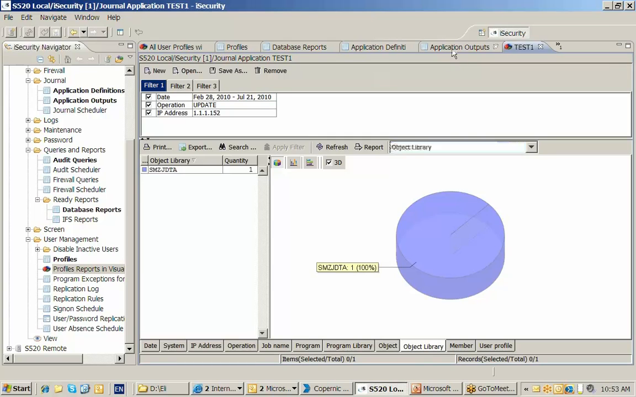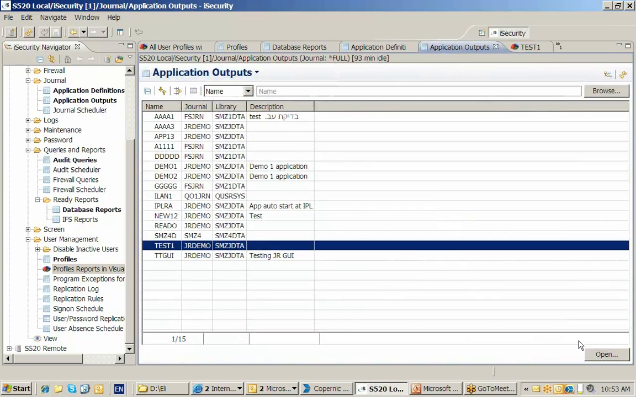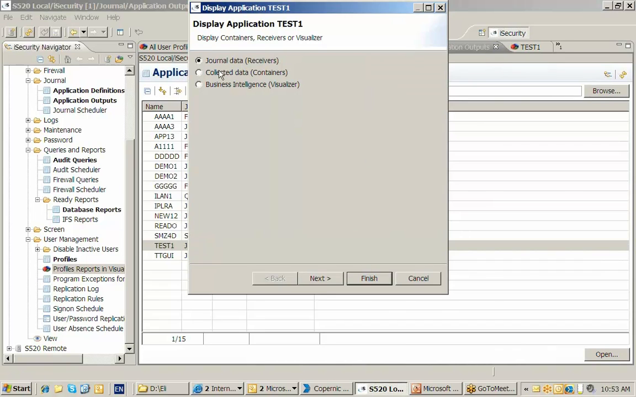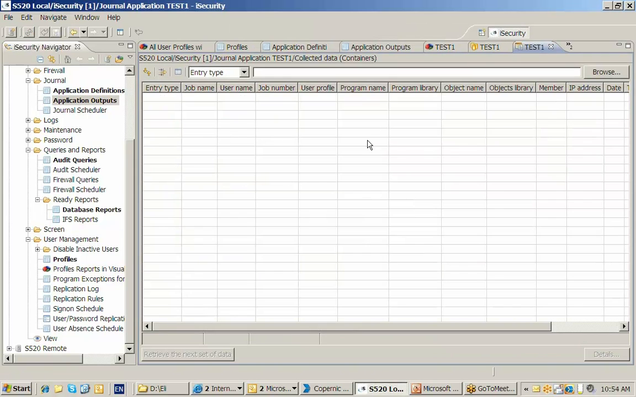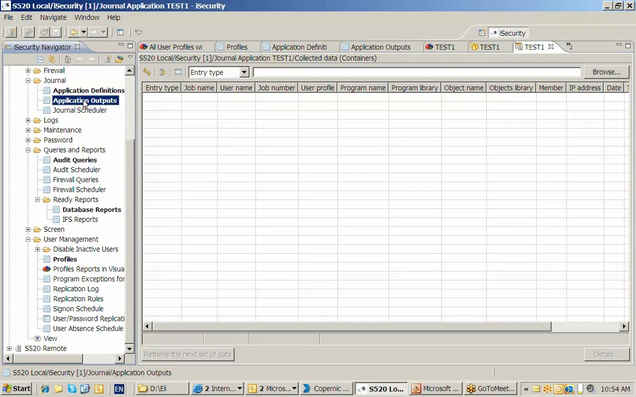The object or the object library which was referenced from this IP address on an update operation during this date range. And just perhaps as a reminder, and that's the way we use Visualizer with AP Journal, what I did want to show you, of course, was the possibility of showing for each individual update or write activity, the fields themselves that were updated and were changed, the before and after values. All that can be seen using the application outputs node on the tree.